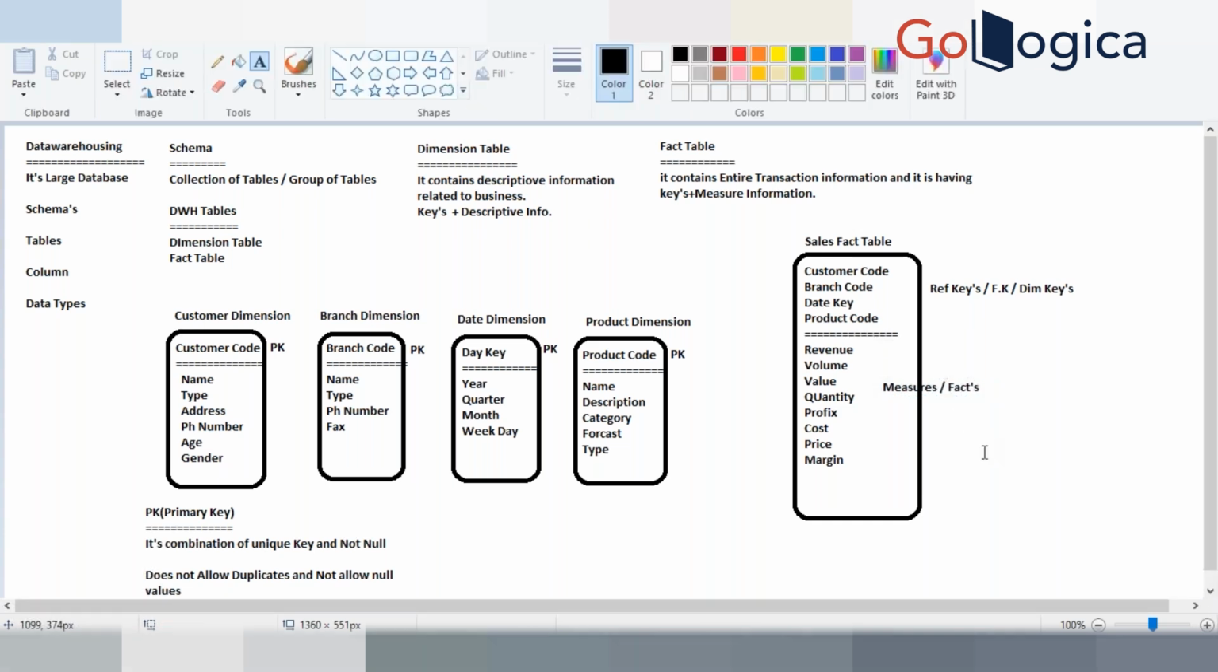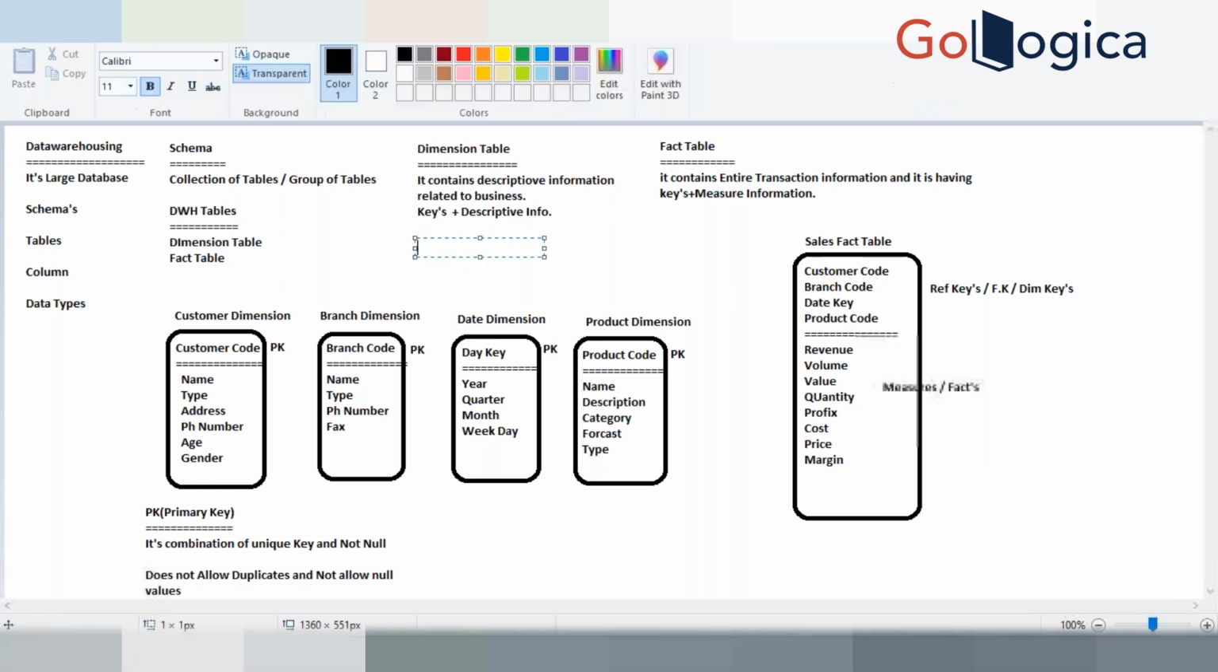So in data warehousing, dimension tables look like this and fact tables look like this. A dimension table has keys and descriptive information. A fact table has keys and measure information. Now what is a schema? It's a collection of dimension tables and fact tables. We said a collection of tables or group of tables, right? Now what kind of tables? A collection of dimension tables.